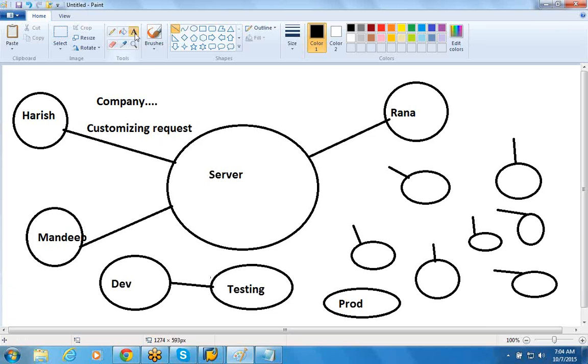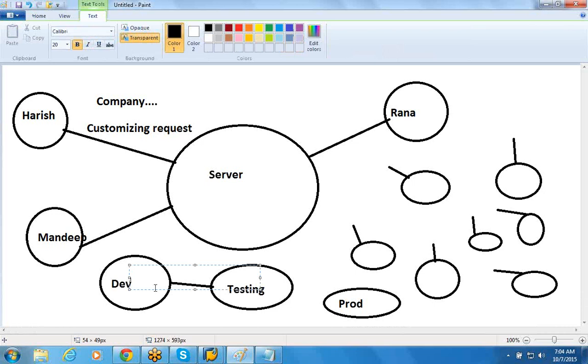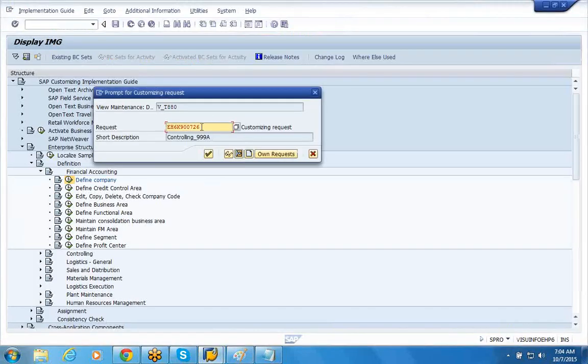So for that reason, all the settings we did in the development server, we are going to save in customizing request numbers. That is nothing but different types of folders or different types of files. For example, this is the file name, or we call it an SAP request number. Normally assume that this is a file name. Like this, each and every setting we are going to save in different files.